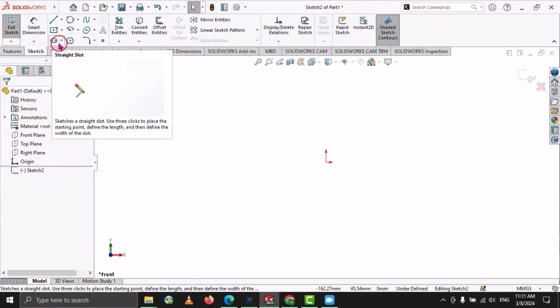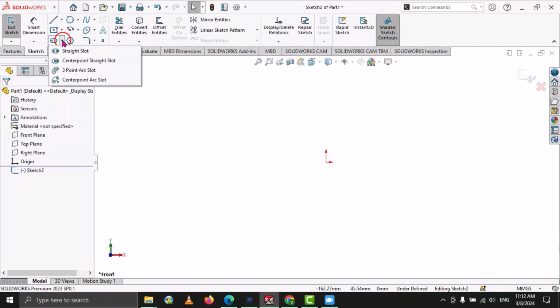Okay, so similarly here you can see that there is a small arrow option. If we select here, then we come to know that there are 4 different ways we can draw different types of slots. Let's start the first one. The first one is straight slot.